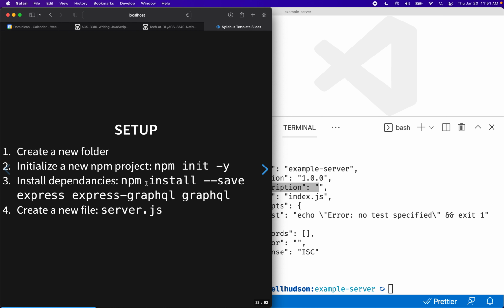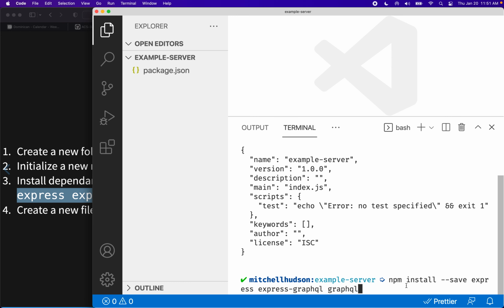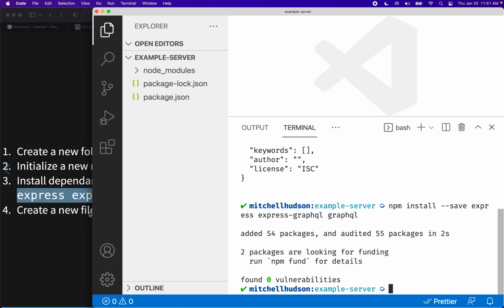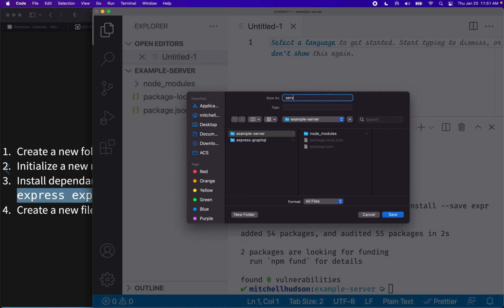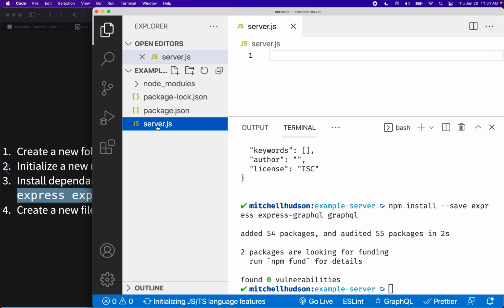So the next step is to import our dependencies. I'm actually just going to copy this line so I don't have to type it all out, and I'll paste it here, right? So I'm going to do npm install --save, and then I'm going to import express-graphql, and graphql, okay? And you'll see how we use these libraries when we build the server. Okay, great, so that's all set up, and then I'll create my server.js. So let me make a new file here and save it as server.js. And all our work is going to happen here.